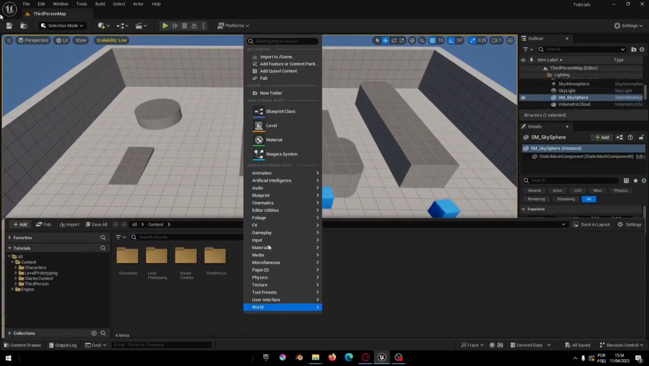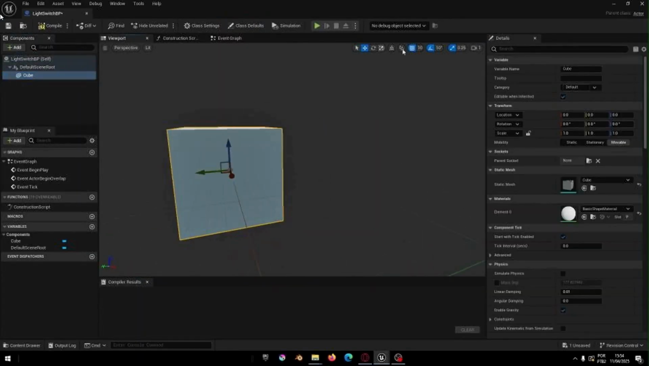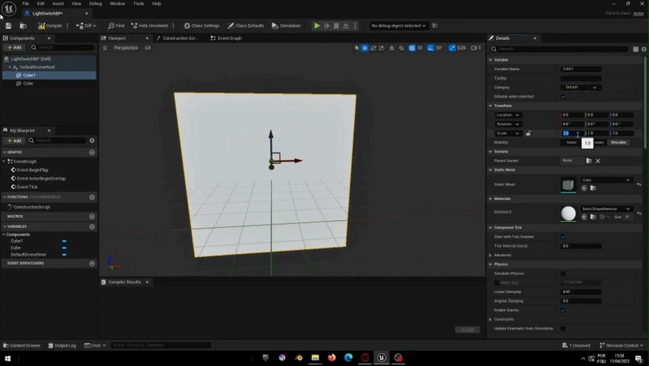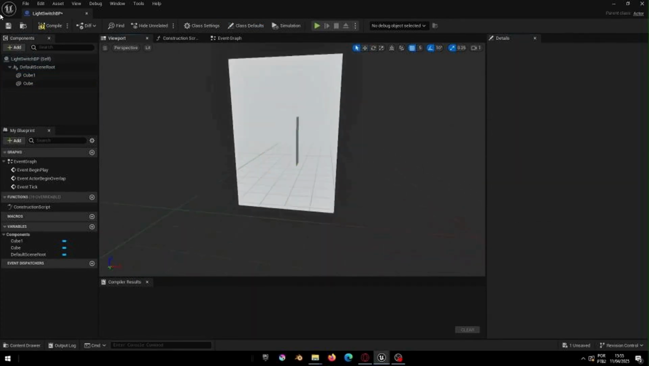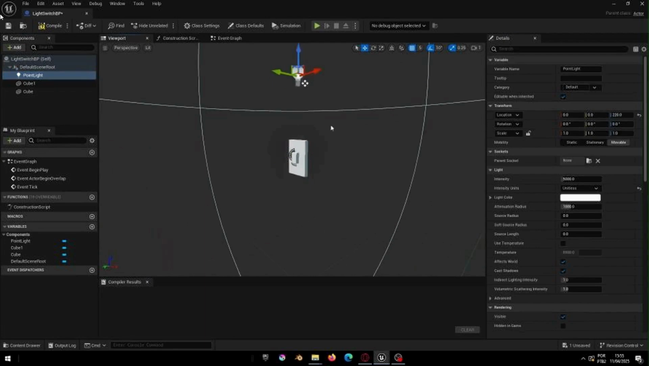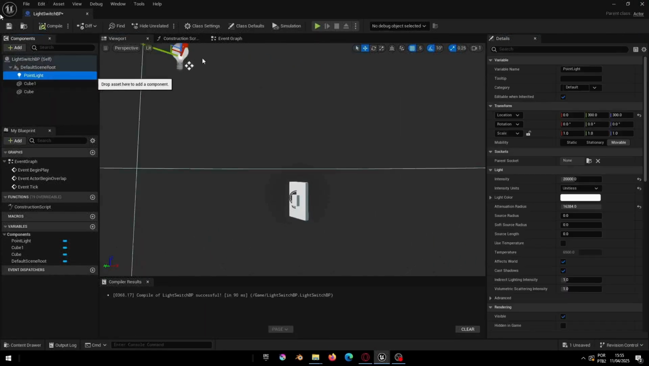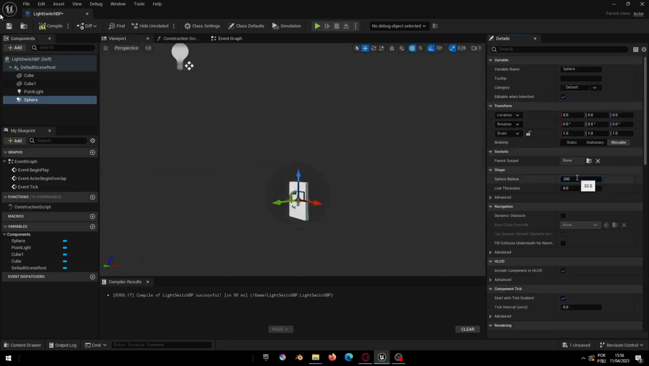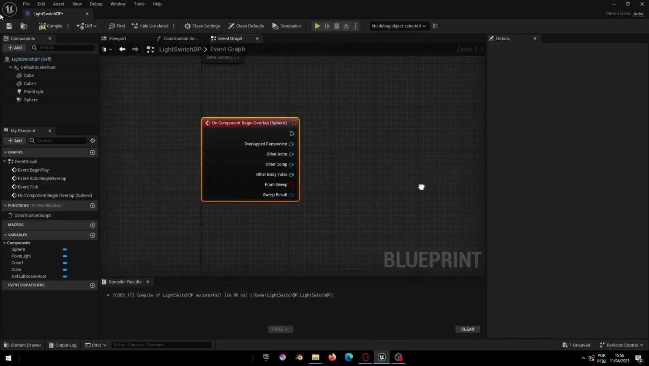The first thing we need to do is create a new blueprint class, open it, and create the light and switch. Great, now let's create a trigger to detect our player. So add a sphere collision and click on the on component begin overlap button to start the blueprint.